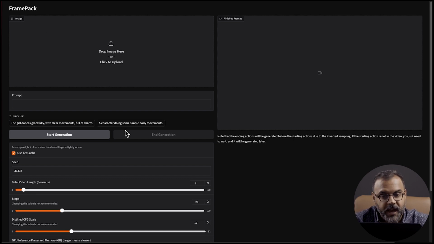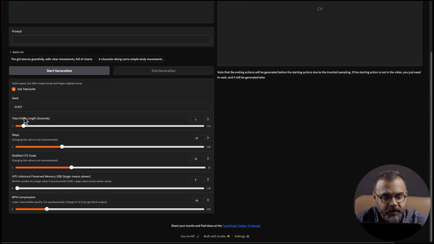So very similar to Kaijugen, you can drop your starting frame in here, put in your prompt over here, and the Gradio comes with a couple of preset prompts. You can set your seed. Unlike on Kaijugen, you actually set the length of your video in seconds, not in frames. You can adjust the number of steps to generate each frame. It's recommended that you don't touch this. Then you've got your CFG, which again is recommended not to be touched.